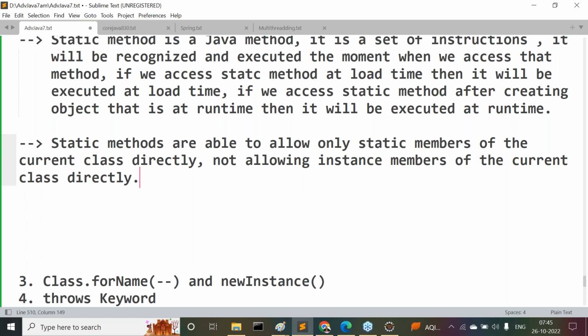Static variables, static methods, and static blocks are nothing but static members. Instance members are instance variables, instance methods, and instance blocks. So static methods are able to access only static members of the current class directly, not instance members of the current class directly.